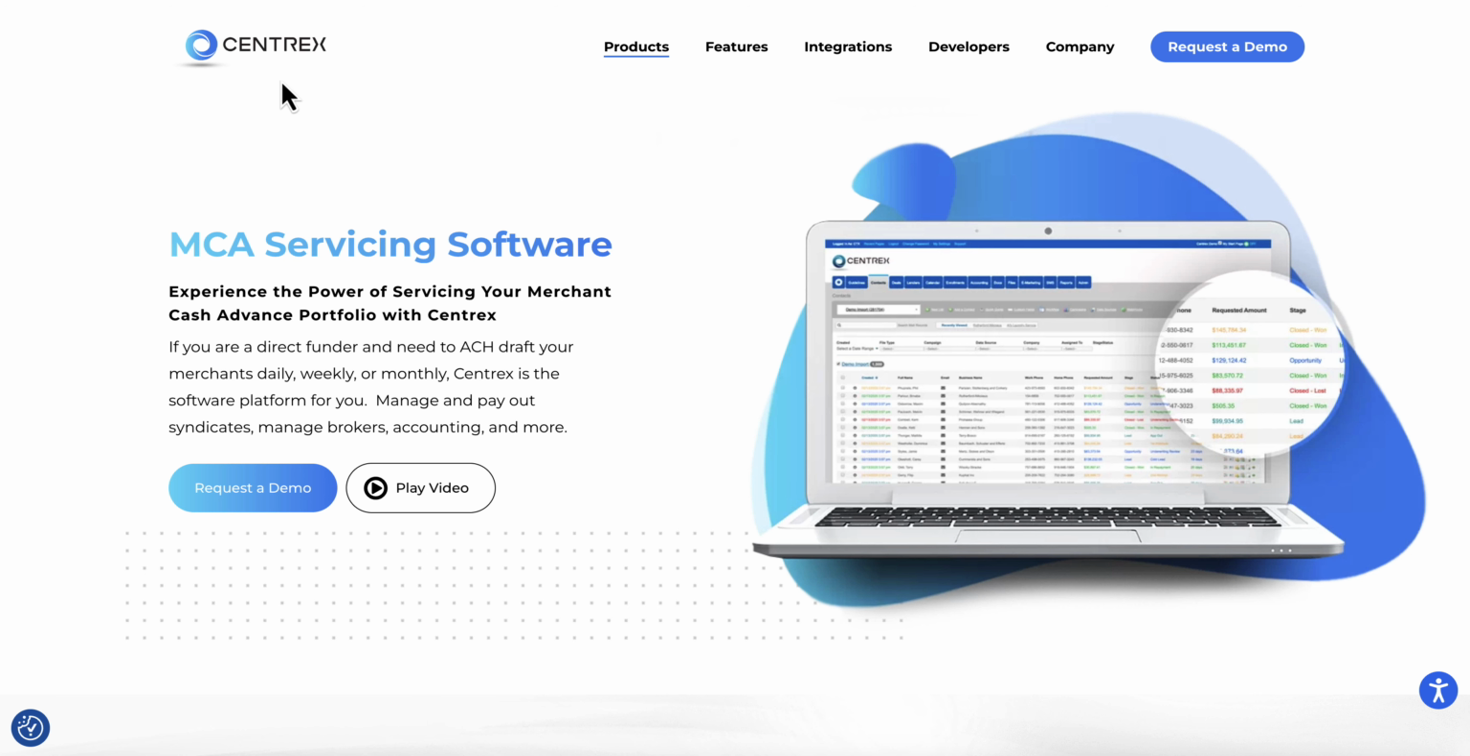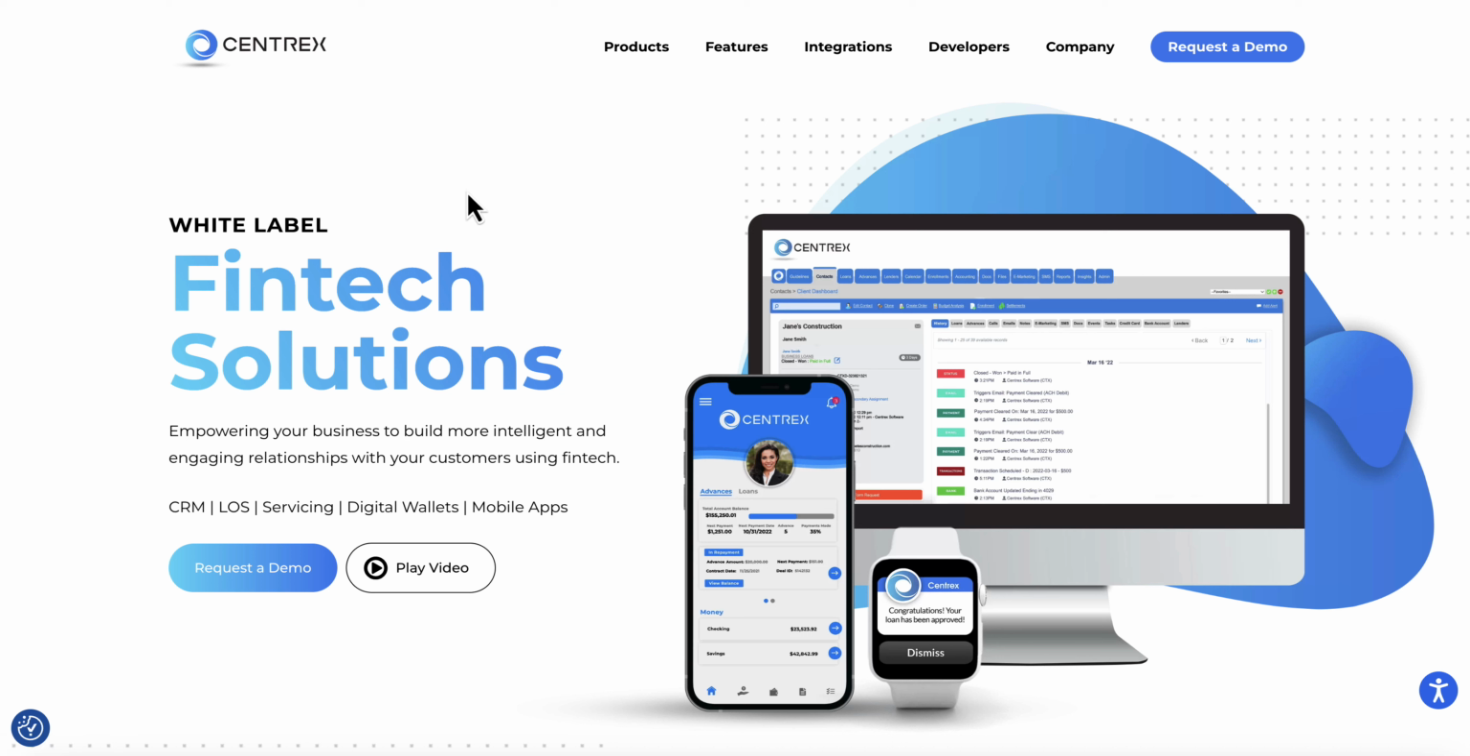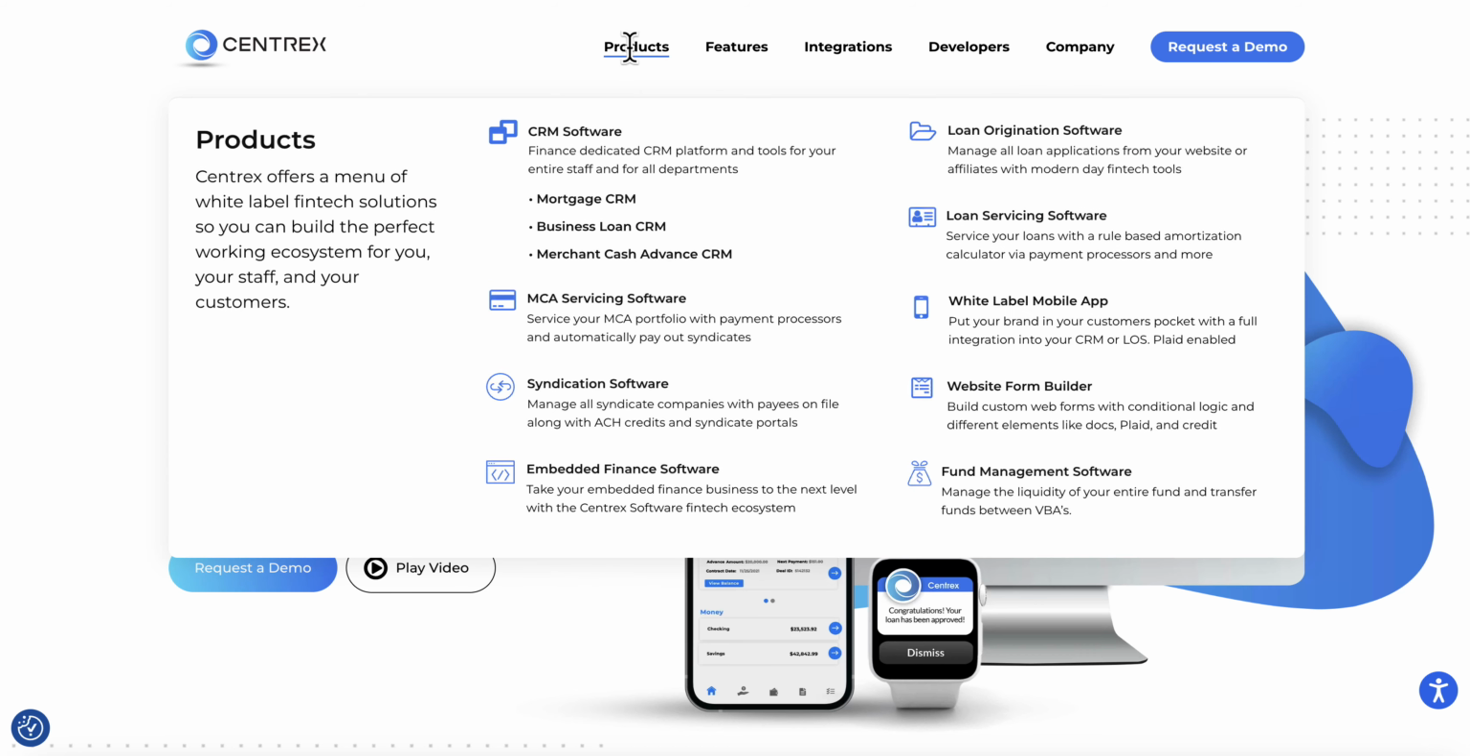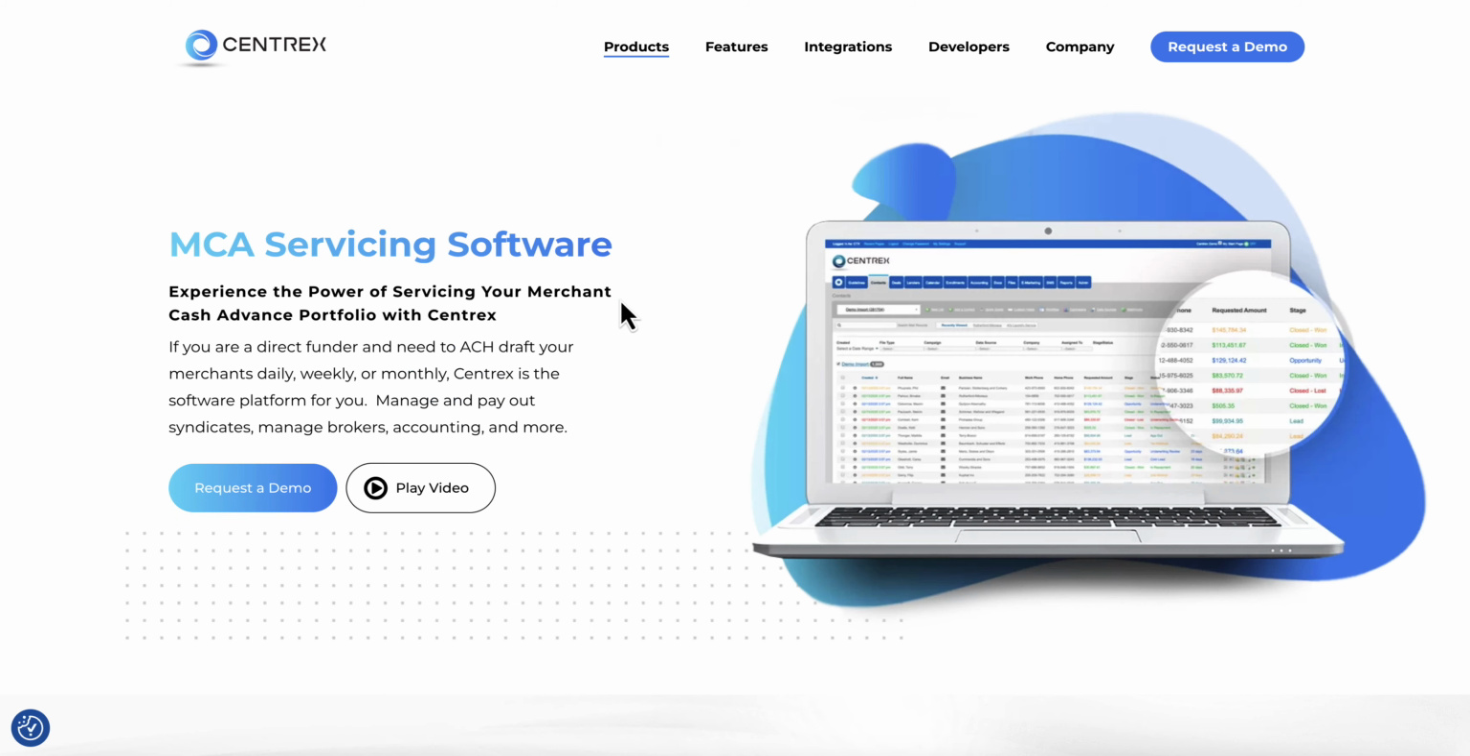Here at Centrex Software, we are a large ecosystem of fintech products and services, from CRM, LOS, servicing, digital wallets, and mobile apps. One of the products that we have here at Centrex Software is an MCA servicing software, or Merchant Cash Advance Servicing Software. Let's go ahead and jump into that.